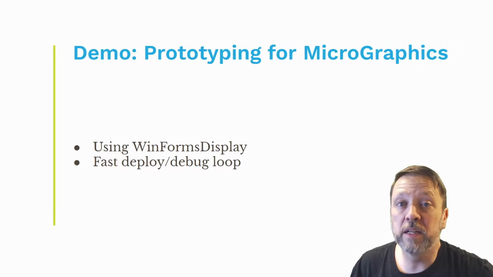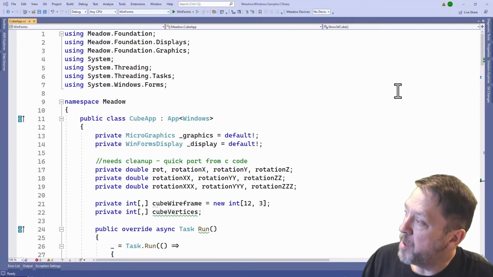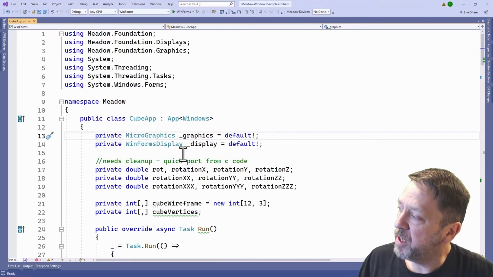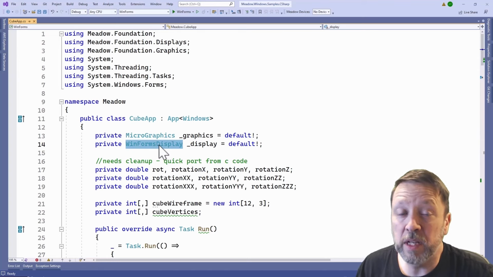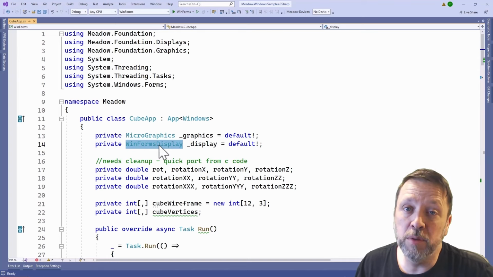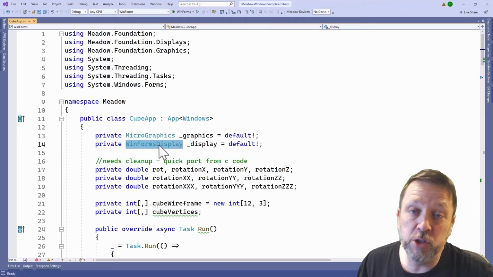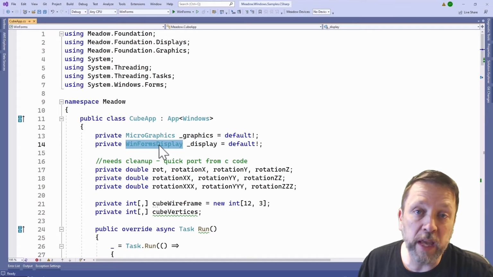Let's take a quick look at a demonstration of how this works. Here we have a Meadow Windows application. You can see that because we're targeting Windows. And what we're using here is we've got a WinForms display. This is a display that targets WinForms and implements the iGraphics display interface from Meadow Foundation. So it acts just like an ST7789 or any other SPI-based display that we have support for.